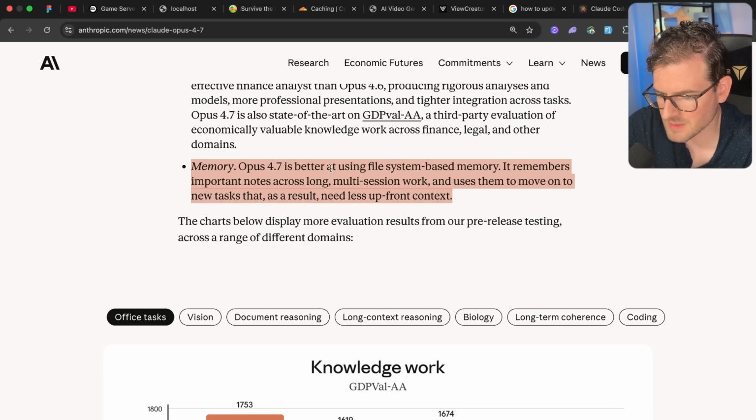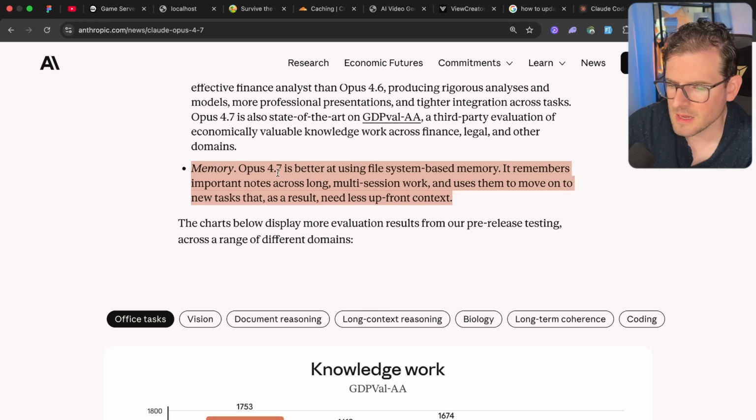So Opus 4.7 is better at using file system-based memory. It remembers important notes across long multi-session work and uses them to move on to new tasks that, as a result, need less upfront context. Now, I don't know how important this is.